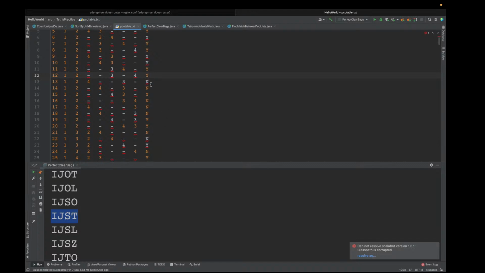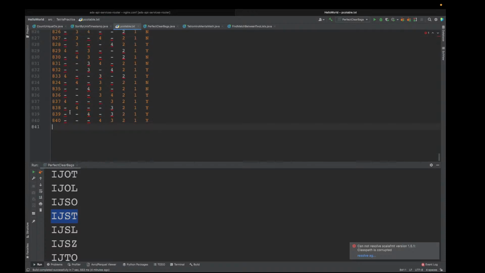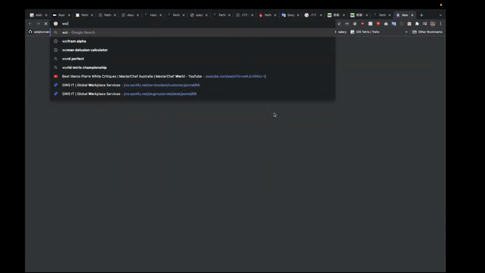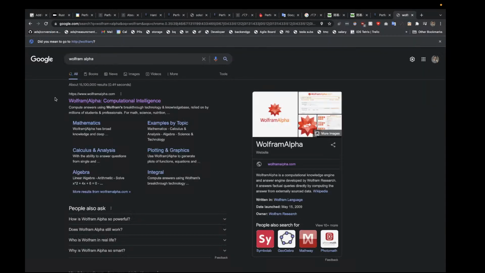This column tells you whether or not it's possible to do a perfect clear. So this sequence here, what is it? 7 possible pieces to choose from, you choose 4, and the order matters. So you have 840. I believe we can do the math on that right now. I believe that's a choose.